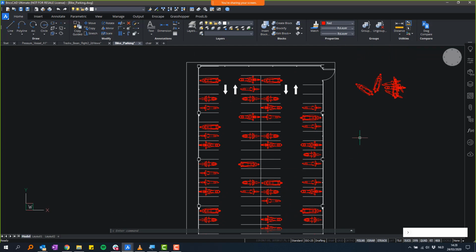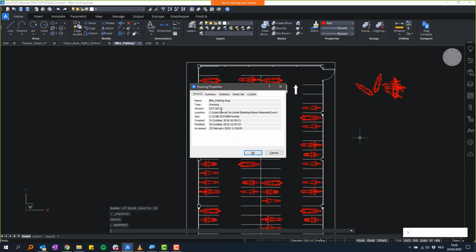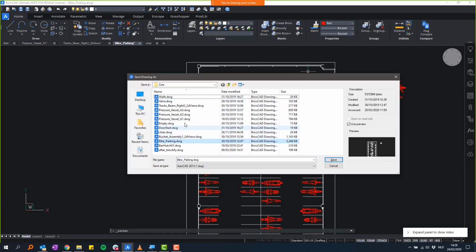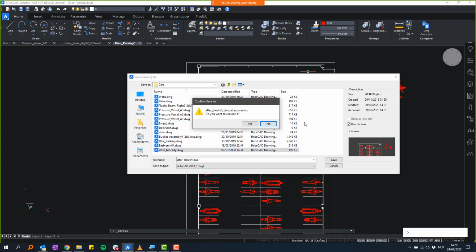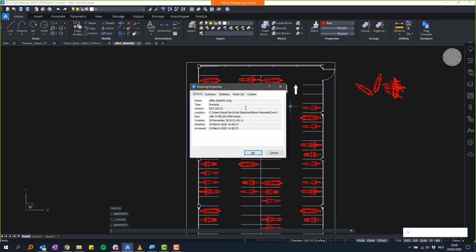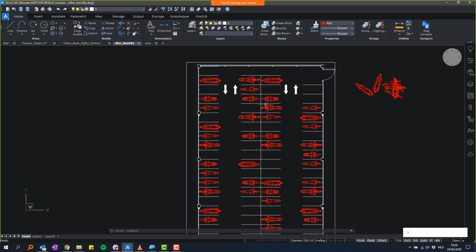So currently, before doing Blockify, my file size is 5 megabytes, as you can see here. But if I now save this drawing, I'll just save it as another drawing here, and then go to my properties, I can now see it's only 196 kilobytes. So that's a factor of 25 times smaller in this case. Of course, it's an extreme case because basically the entire drawing consists of block refs now. But even for less extreme cases, it will make a huge difference for file size and performance.